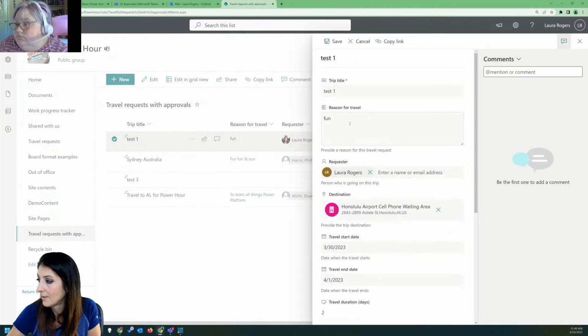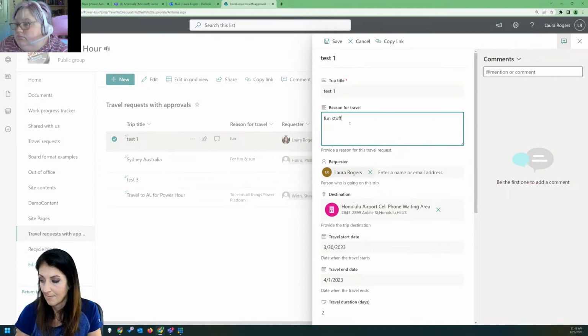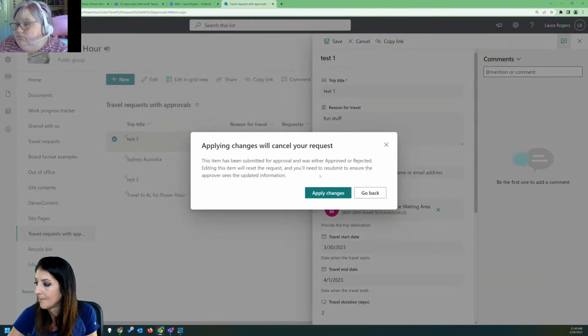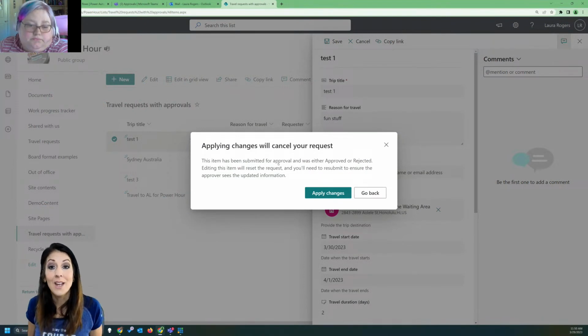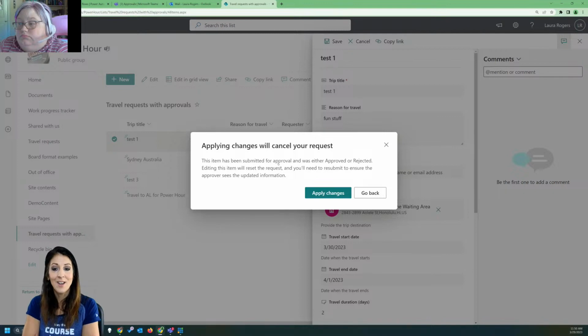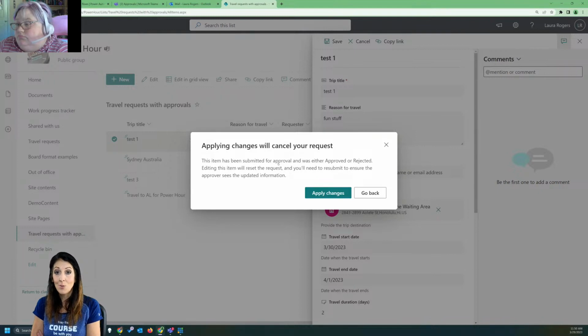Go ahead and edit that. Ooh, applying changes will cancel your request. Oh, that is interesting. I like that. Okay. So if something has been approved already, they don't want you to be able to make edits to it, and they're letting you know that it's not going to be considered approved anymore if you make changes.